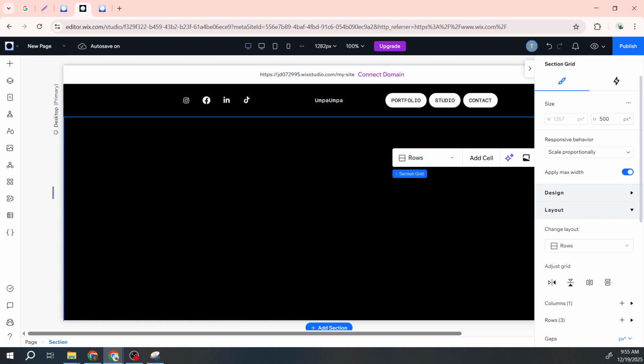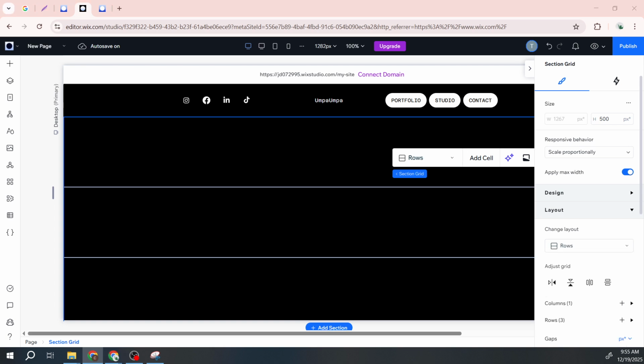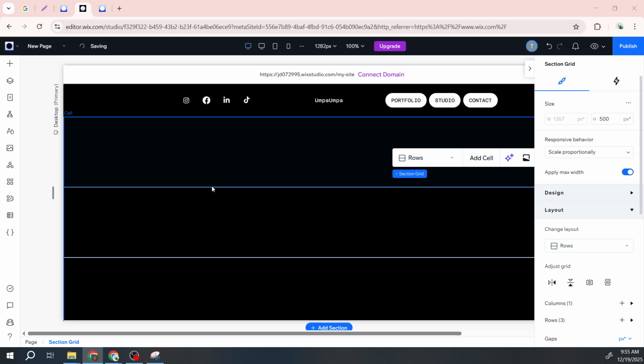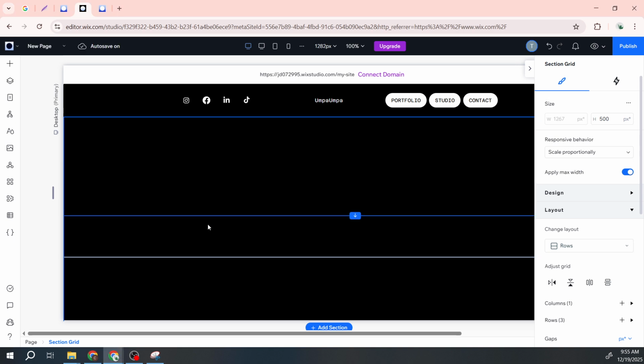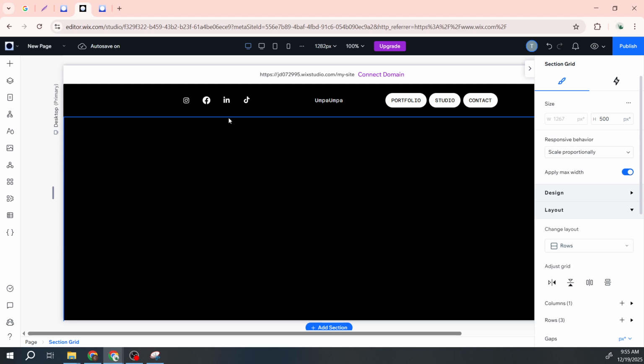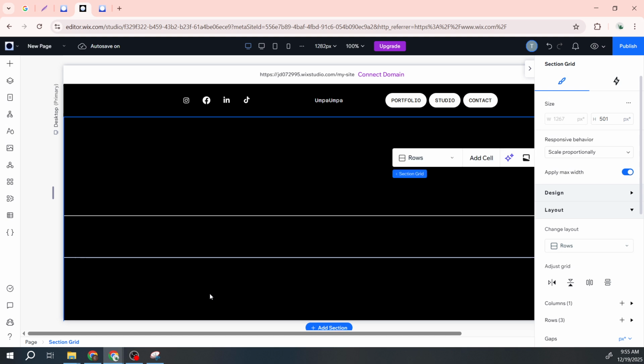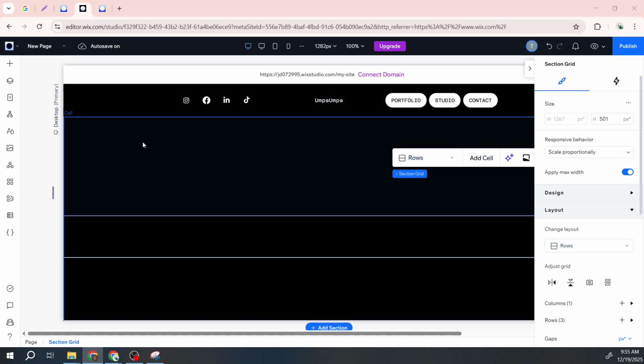Next, refine the grid by dragging the grid lines. You can resize cells to emphasize key content, split cells to create additional areas, or merge cells for wide hero elements. If your design feels cramped, add gaps between rows and columns to create breathing room. Remember, consistent spacing helps your layout feel intentional and easier to scan.